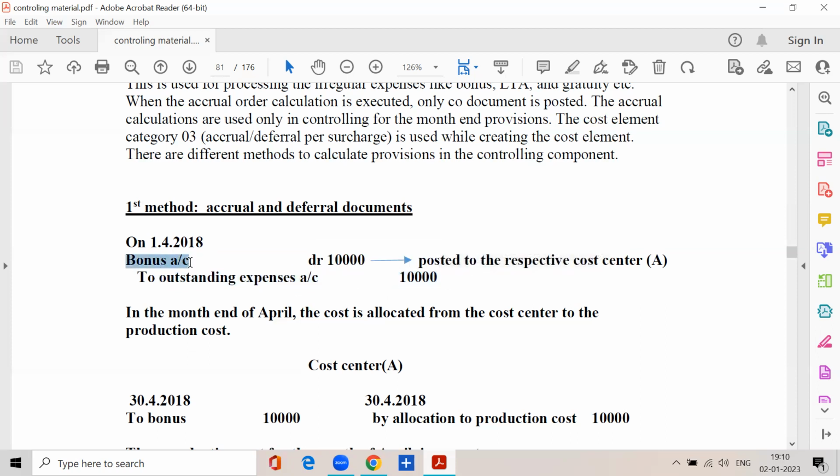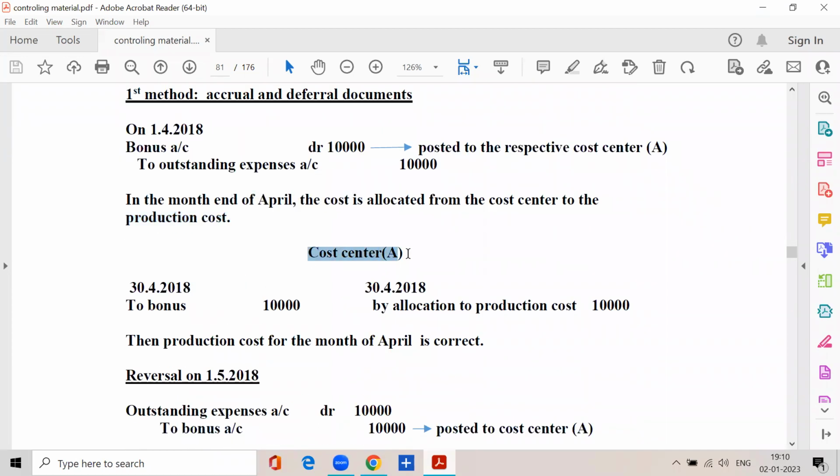So this bonus is an expenditure, right? Bonus is an expenditure, so that is posted to the respective cost center. Let us say that is posted to cost center A, right? Then at the month end of April, the cost is allocated from the cost center to the production cost. So the production cost is correct, right? So cost center A, 30/4/2018, to bonus 10,000, and on the same day by allocation to production cost 10,000. Then the production cost for the month of April is correct.